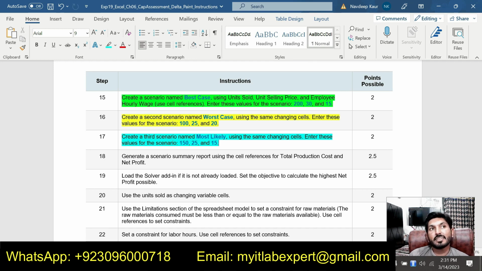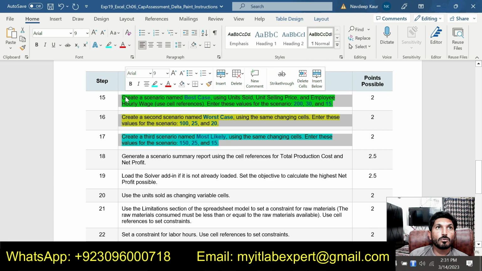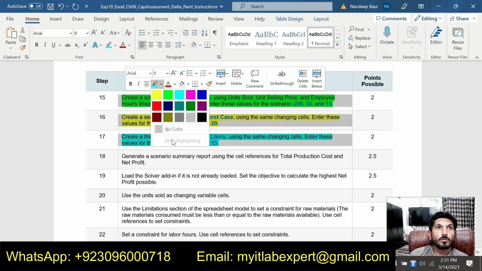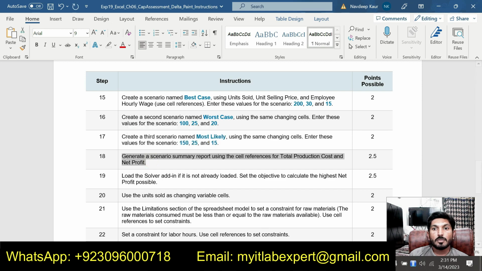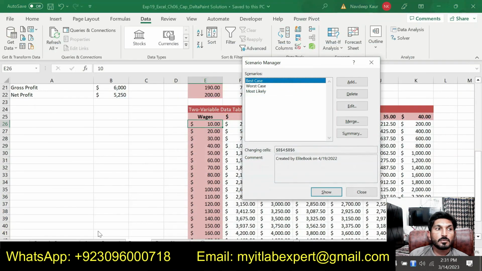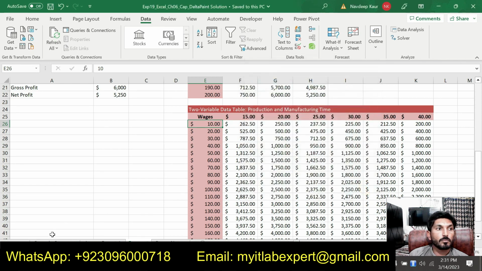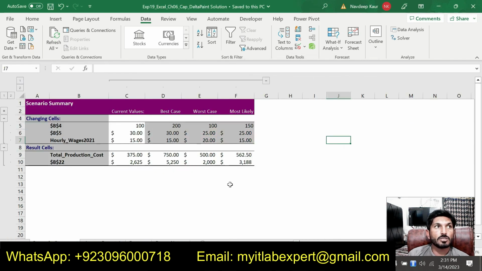After that we will generate a scenario summary report using the cell reference for the total production cost. So this one, let me show you the scenario summary report. This is our scenario summary report based on P6.